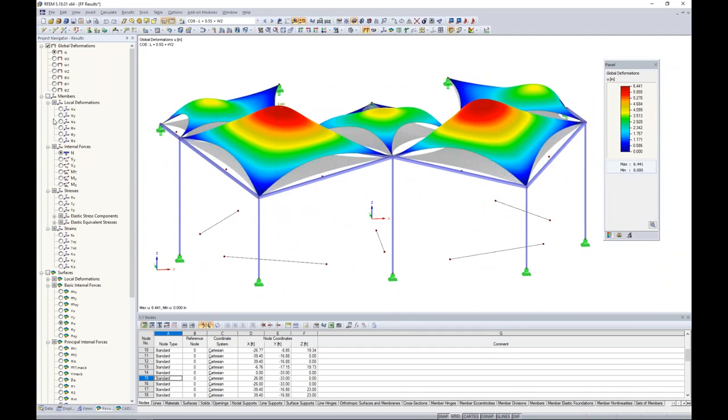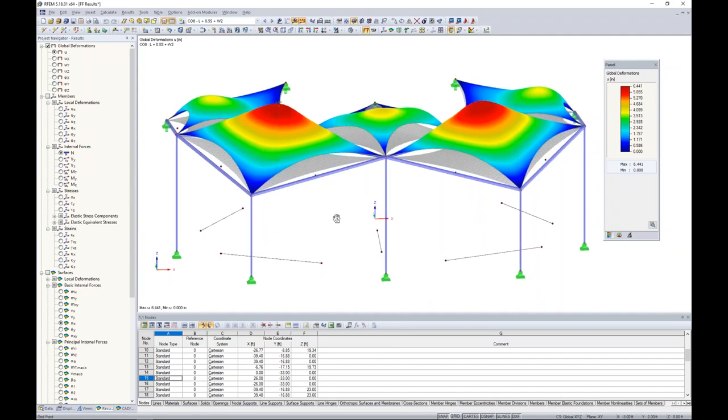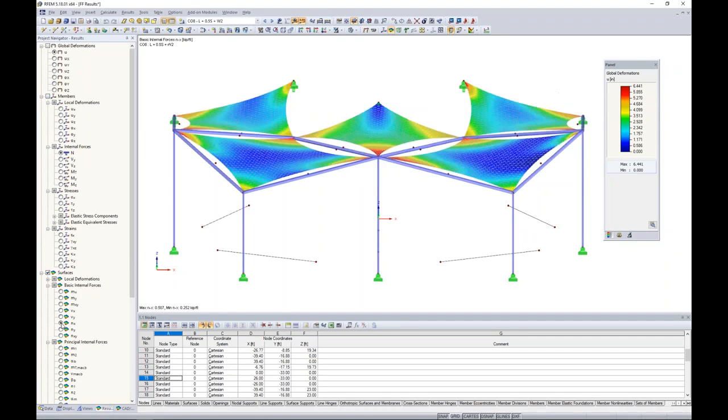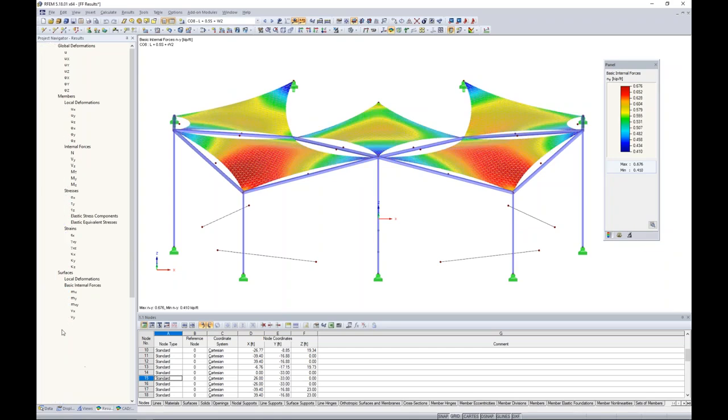So of course all of those same results that I just showed you are available here within the project navigator, which we don't need to necessarily go through all of those again. What I do want to briefly touch on is design of the supporting structure. Or actually, let me back up one more time. I want to also explain, though, that when we are designing these fabric membranes, we want to take a look lightly at NX and NY.